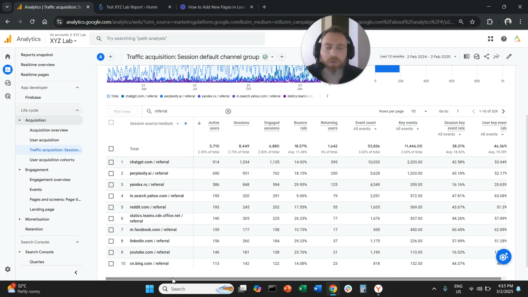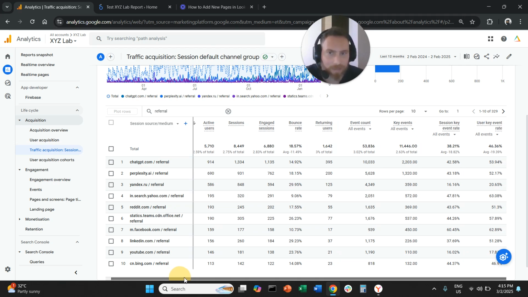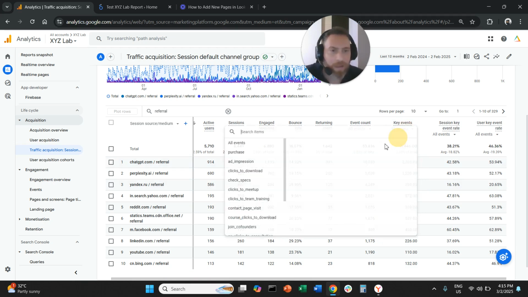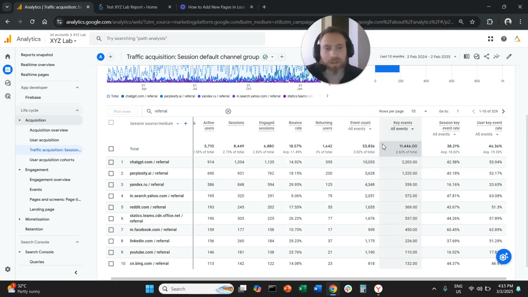The second question you need to ask is what are the referral sources that are driving conversions, key events. So scroll on the right-hand side under key events, either select the key event you want to check or under the key events column, keep it as all events and check which referral sources are driving key events, because you may find out that there are some referral sources that are driving conversions, key events, and some other referral sources that are just sending traffic without really producing any results.